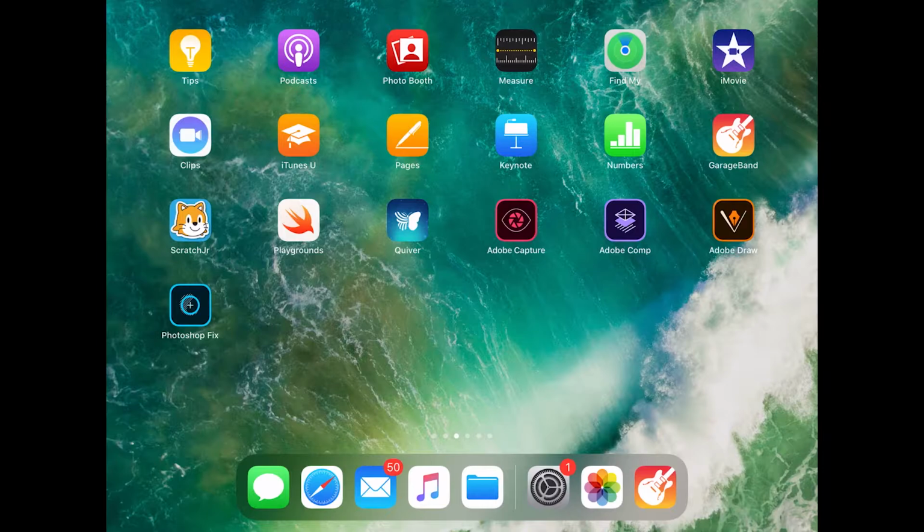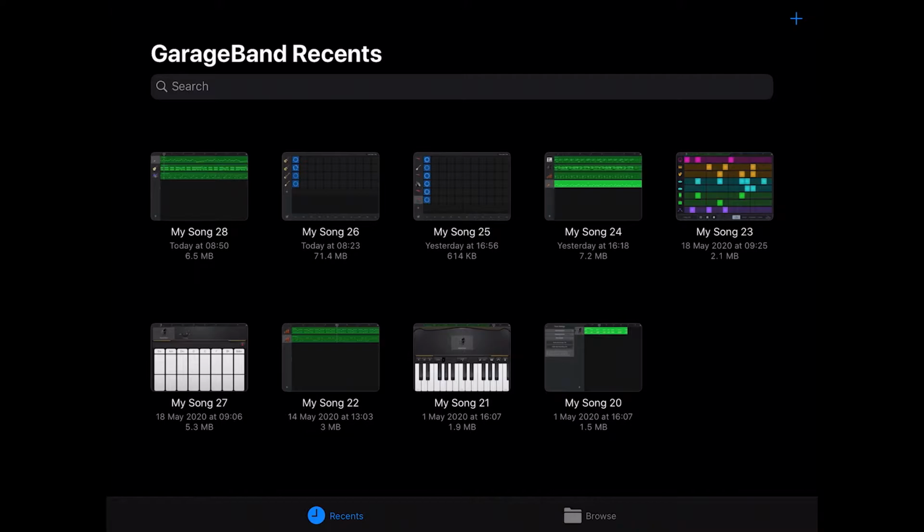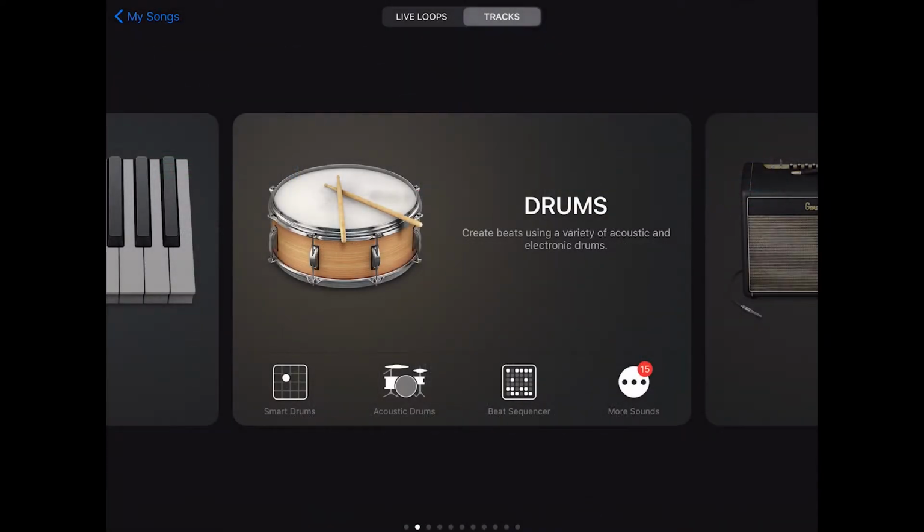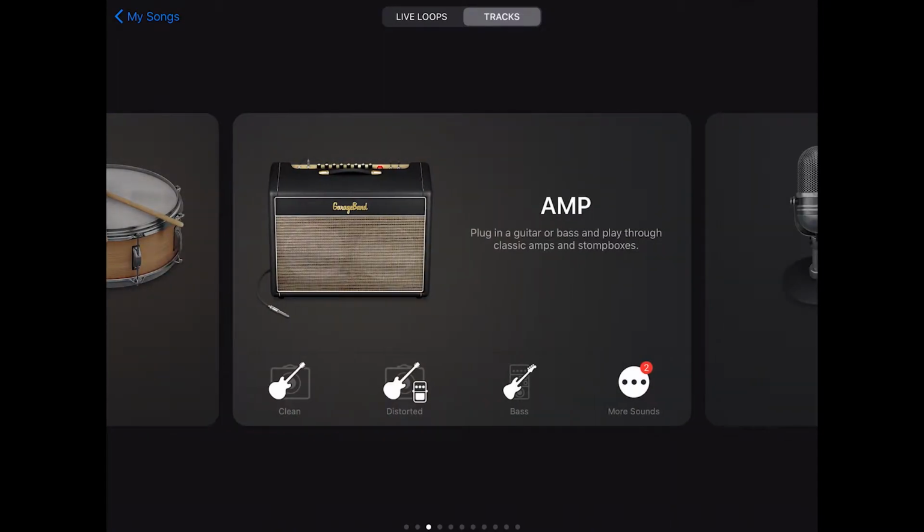with GarageBand. GarageBand is an app that comes with all iPhones and iPads, so it's completely free if you have one of those devices and should already be installed on the device. To start a new project, tap on the plus icon in the top right-hand corner of the app once you open it. From here you will see all the different instruments that you can use.